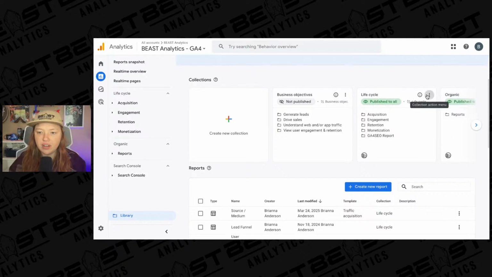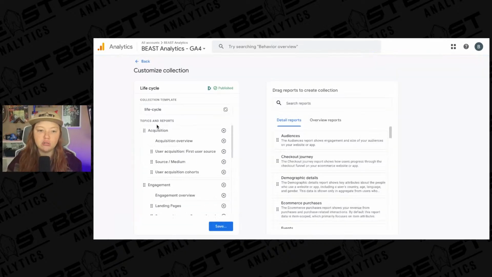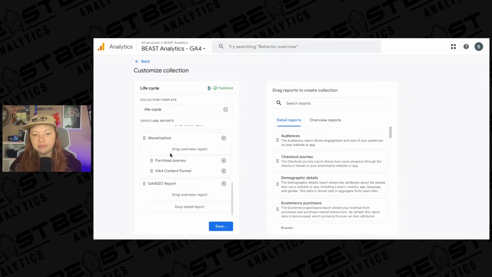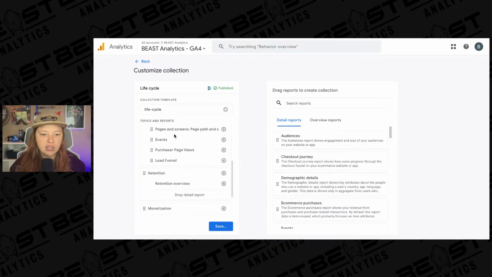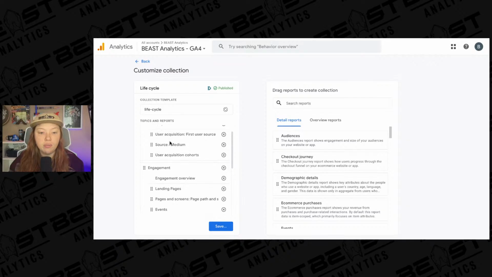But life cycle. If I click on the three dots here and I click on edit, this is the collection name, which is what the folder is going to be called in your navigation. And then you have these different topics. So acquisition, engagement, retention, monetization. I'm going to get rid of that GA4 SEO. And then we have all of our different reports.